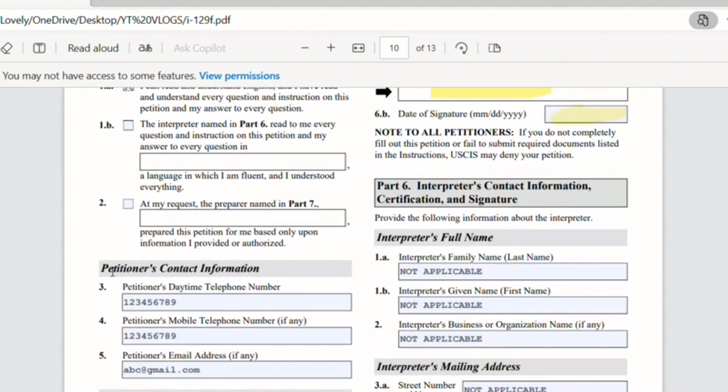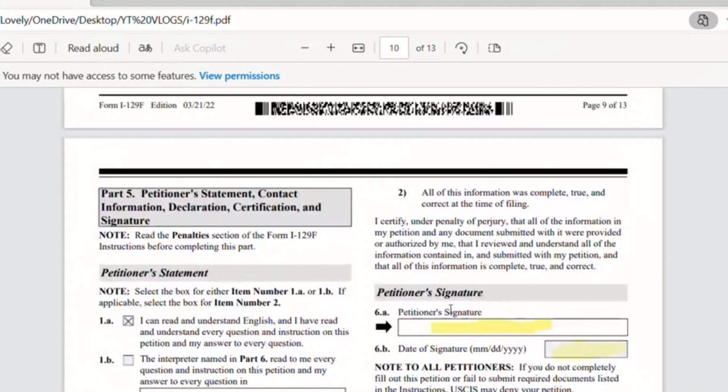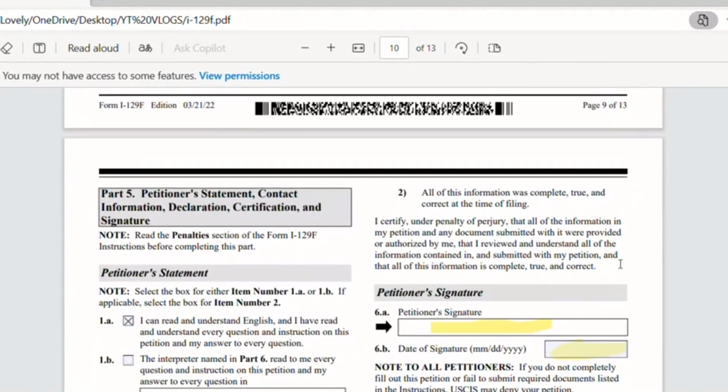Next is the petitioner's contact information. Provide the petitioner's daytime telephone number, mobile telephone number, and the petitioner's email address, if any. Next is the petitioner's declaration and certification. I'm not going to read all of this, guys. Please read it carefully. After you read the declaration and certification, it is followed by the petitioner's signature.